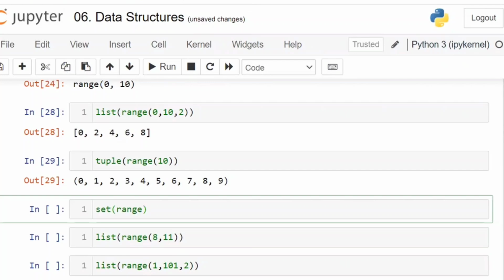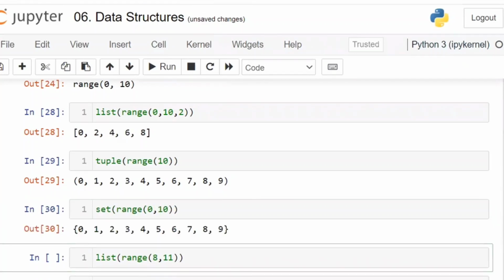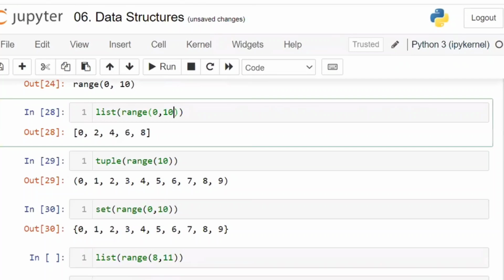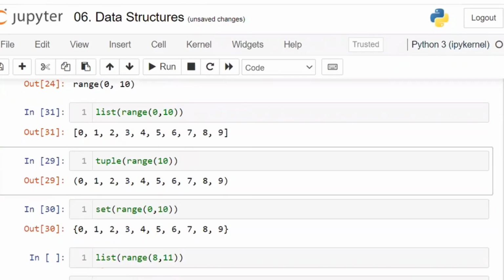Range of 0 to 10. So it is going to give me this one. If you consider list, it is going to give me the list, tuple means tuple, set means set.